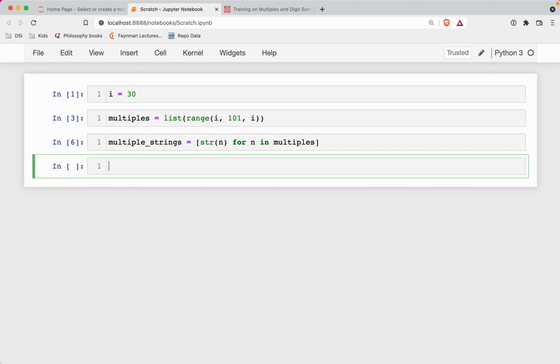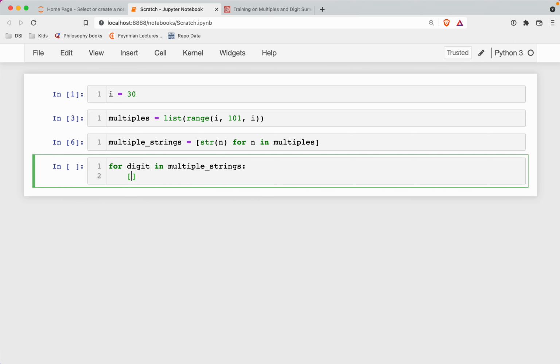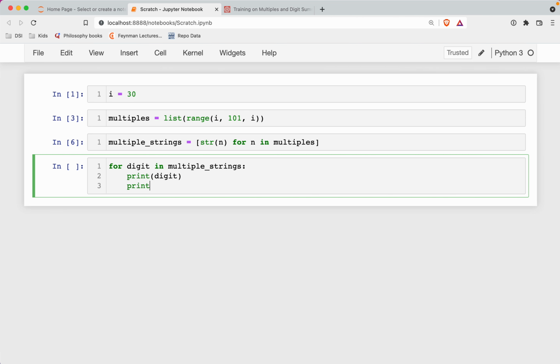So I'm going to go for a digit in multiple strings, and what I want to do is take the sum of each digit. Let's print the digit just so we can see what we're doing here. Then we're going to print the sum of int d for d in digit. And actually this is not a good name, so number string I think is a better way to call these. Sorry, I'm getting nitpicky about variables here.